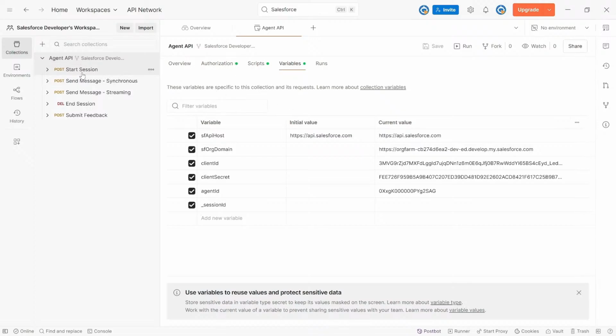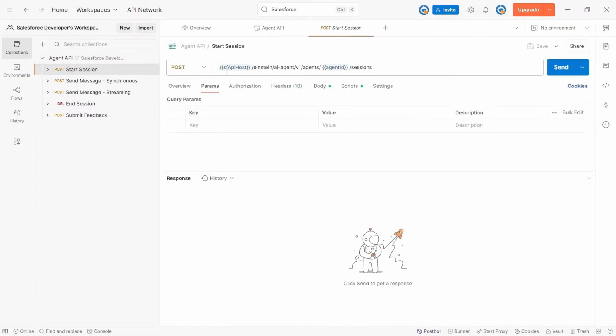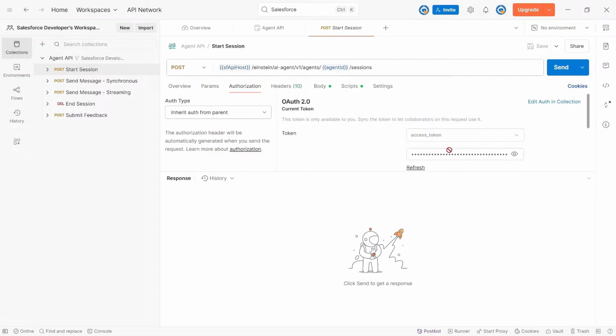So the first thing is, let's see the start session. Now you remember that this is the agent ID. So we have already mentioned which agent it is going to invoke. So the first thing is start session. And here you see that all the variables are populated. SF API host is currently having this URL, https api.salesforce.com. And in the agent ID, this is the agent ID that we have stored in the variable. So we are saying that we are going to hit this, and it is going to use the access token. So here it is, the access token is here in the authorization.